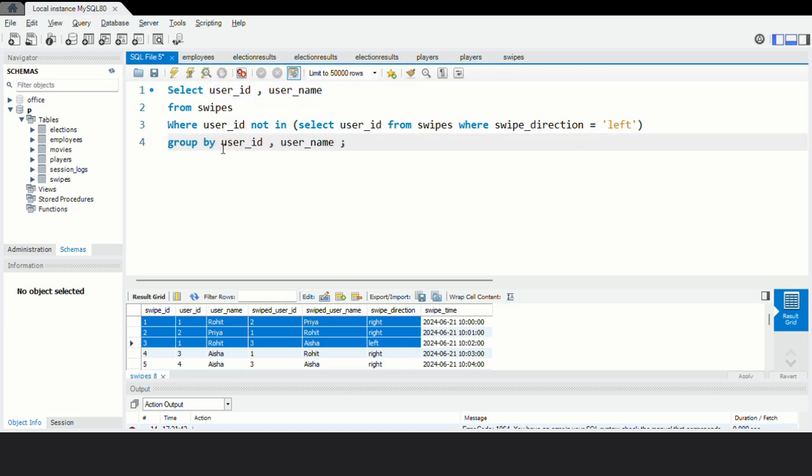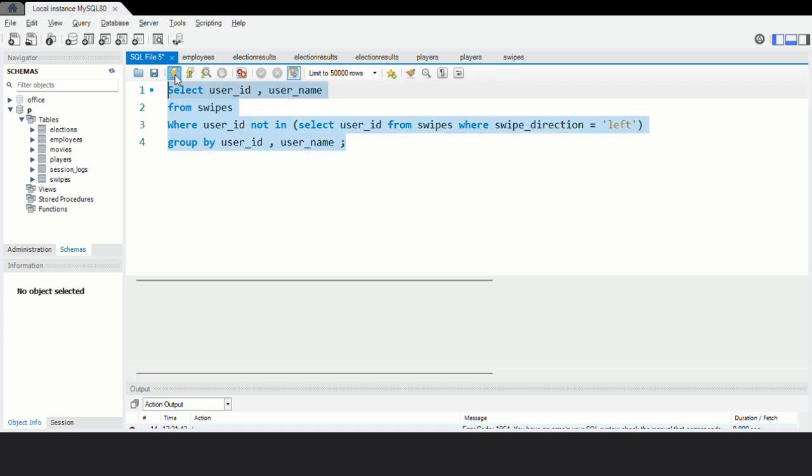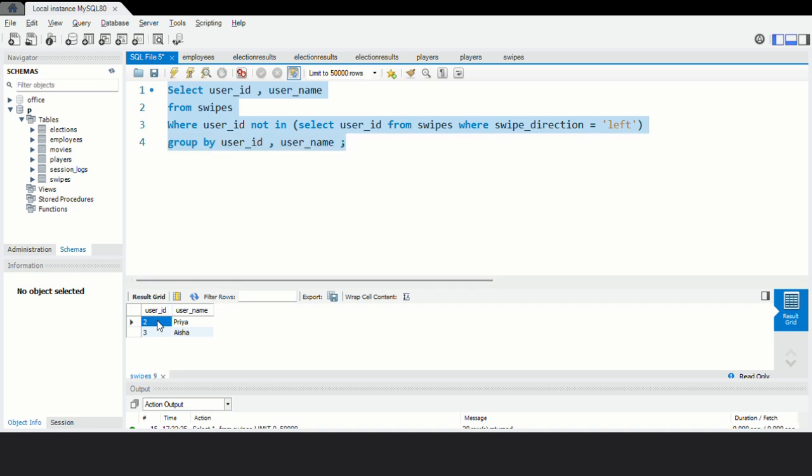Now what we will do, we will run this entire query, and you can see the user ID 2 and the user ID 3 respectively, the names are Priya and Aisha. These are the answers to this second question. And in this way, you can solve these types of interview questions.